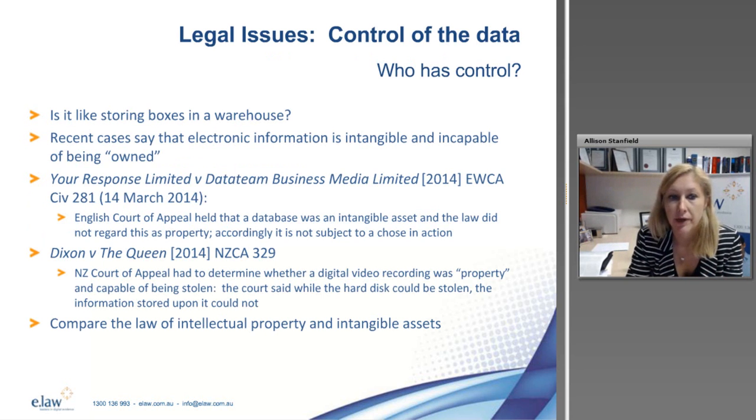Well, a couple of recent cases looked at this and say that electronic information is intangible and incapable of being owned. In Your Response Limited against Data Team Business Media Limited, the English Court of Appeal held that a database was an intangible asset and the law did not regard this as property. Accordingly, it was not subject to a claim in conversion. So this raises an interesting point about the control of the data from a legal perspective.